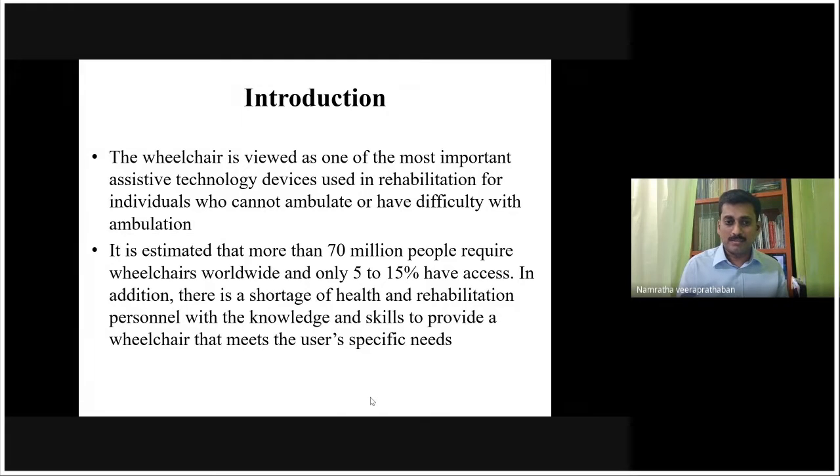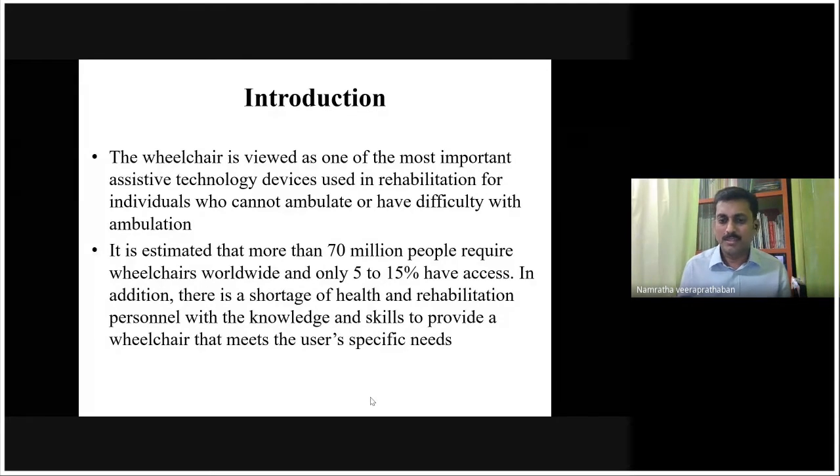In addition to that, there is a shortage of rehabilitation personnel who have the knowledge and skills to provide a wheelchair that meets the user's specific needs. So this is huge in number, and as OTs we are supposed to gain awareness about seating and mobility to serve this much of the population in the near future.